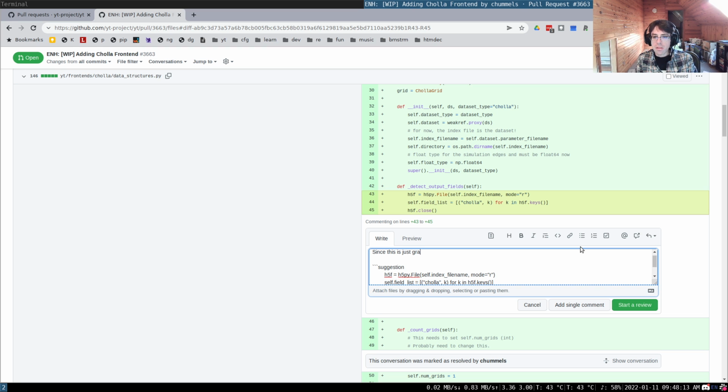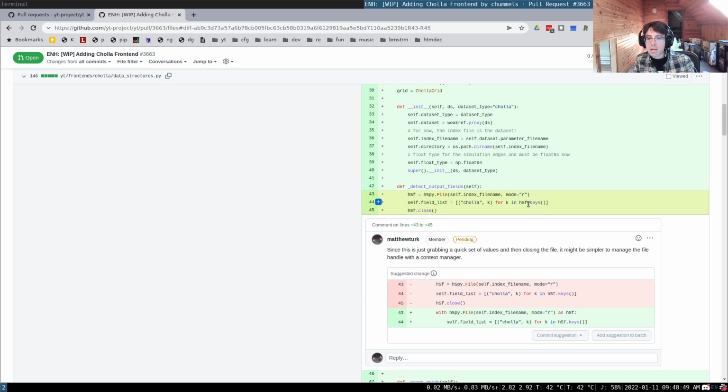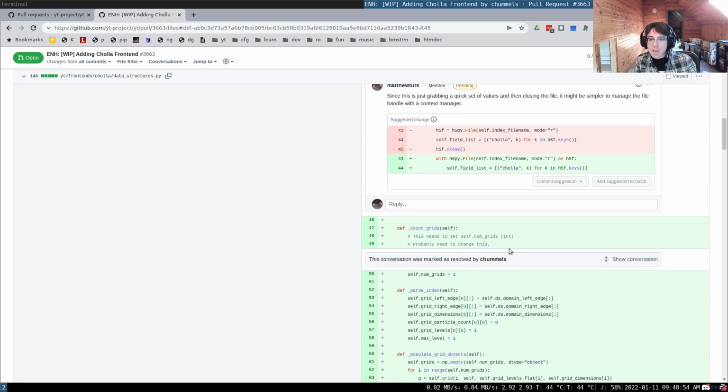Since this is just grabbing a quick set of values and then closing the file, it might be simpler to manage the file handle with a context manager. So this would be with h5py.File as h5f. Then here, indent it. So we'll say that. This does remind me of how difficult it is to generate these front ends, which is kind of a long-standing issue that hopefully we'll have a solution for someday. As Cameron notes in the pull request, this is pretty straightforward code, and it kind of stinks that it requires so much effort to do this.